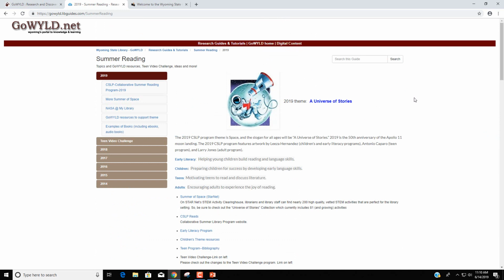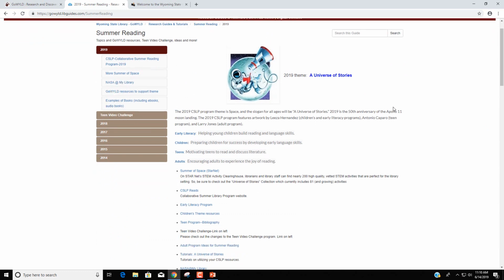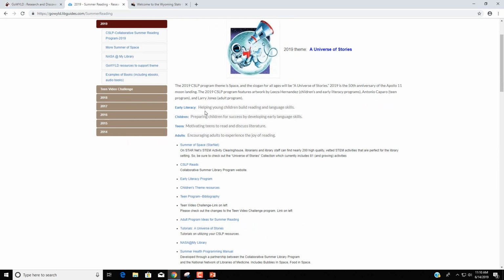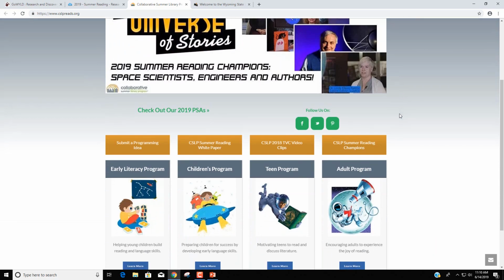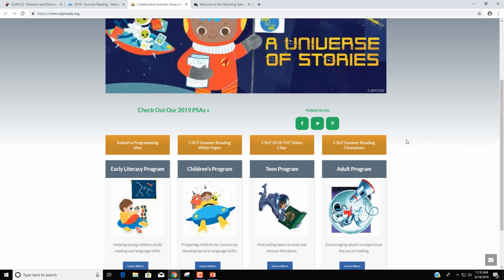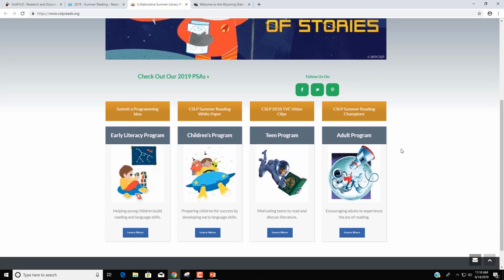The first section of this Summer Reading LibGuide has to do with the CSLP, or the Collaborative Summer Library Program. We've listed the links for early literacy, children, teen, and adults. We've also linked to the website itself, where you can see some summer reading papers, last year's teen videos, the summer reading champions, including the videos, and then the various programs.